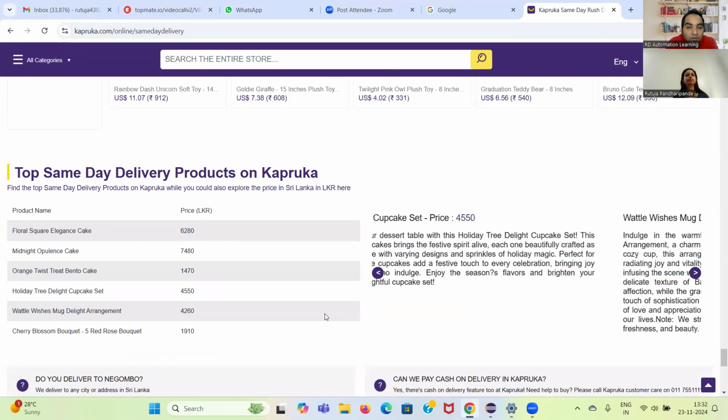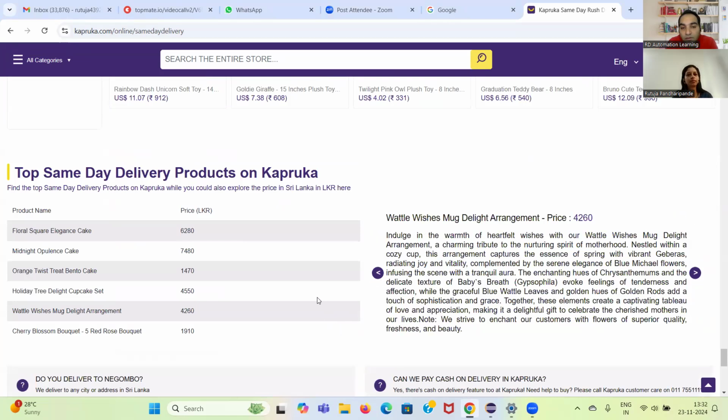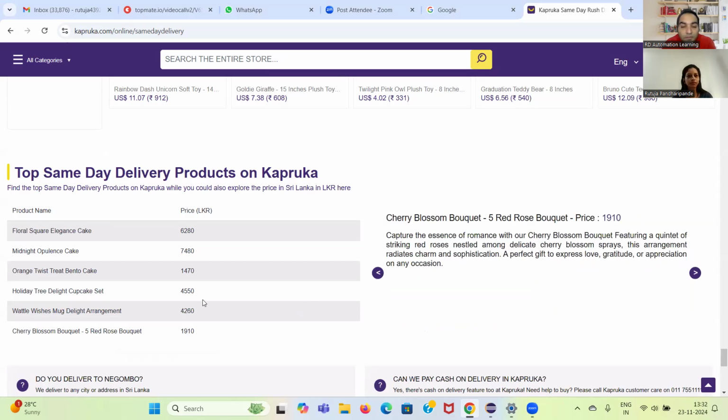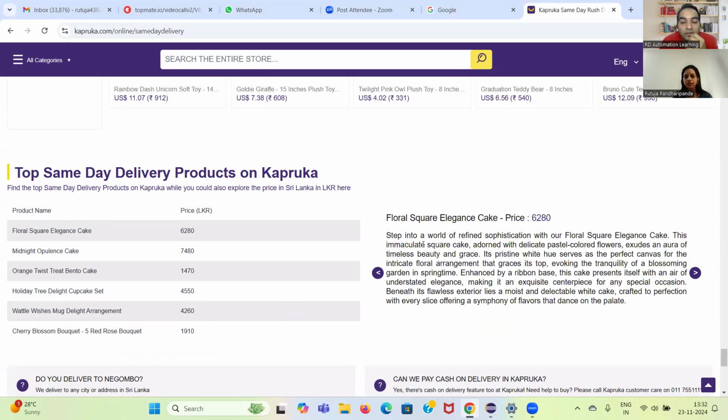Now, can you see this holiday tree light or this wishes mug delight arrangement? See these options which are coming and going. Yes, these options. So can you find the locator for this?